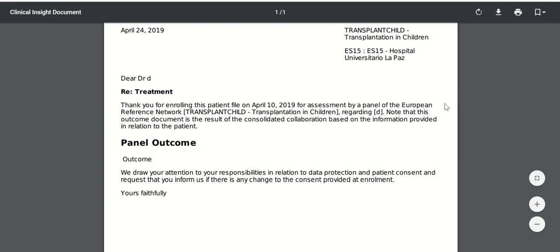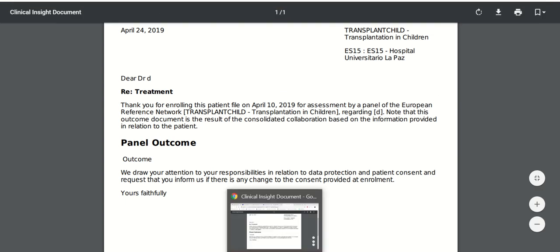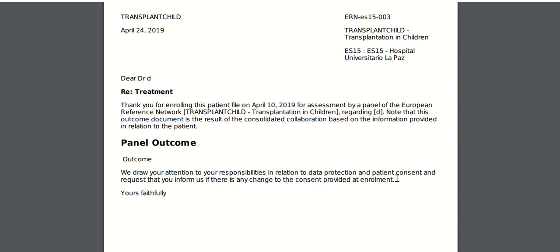So these are all the new features of the system. We encourage you to log in and to get more familiar with these new tools. And if you have any questions or any difficulties, please do not hesitate to contact us.